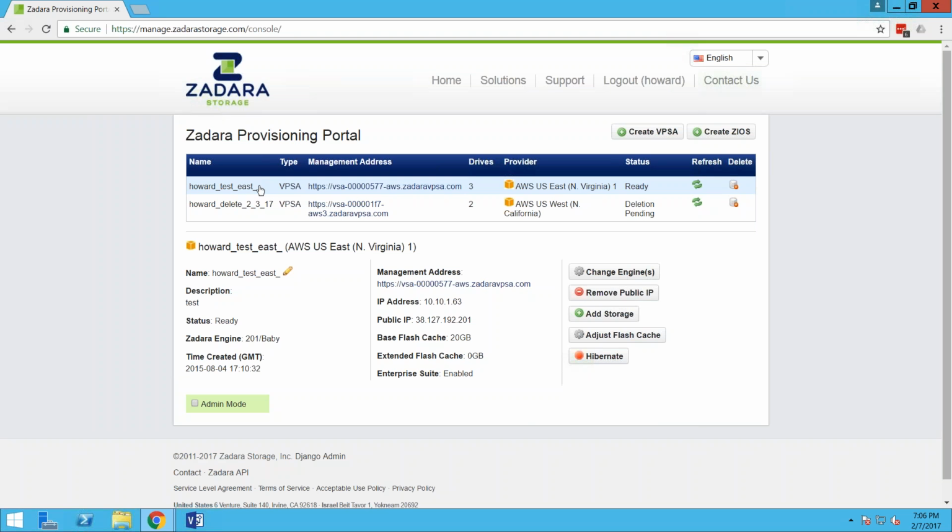What we'll do is remove the pending order, the deletion order, from our system, and then it will go back to a ready state. You'll still have access to your VPSA even in this deleted pending state. So nothing, it's still active at this point in time. That's a very good question.